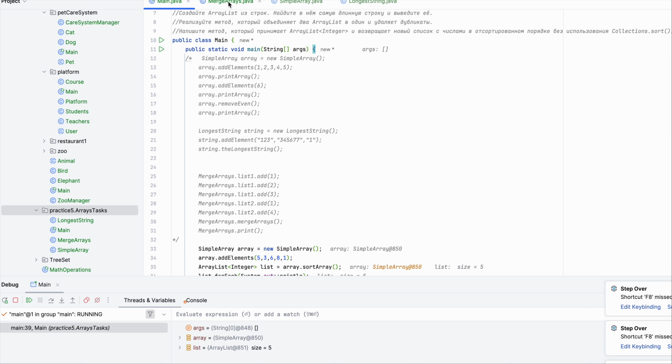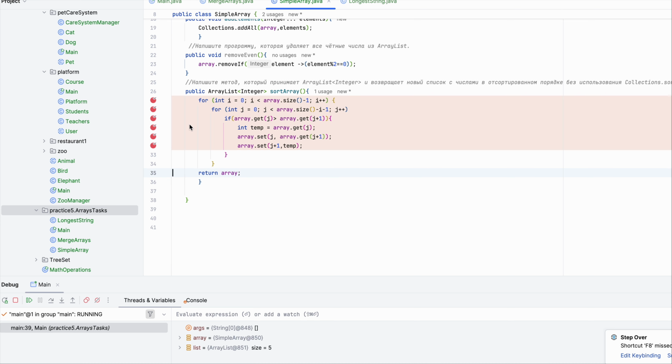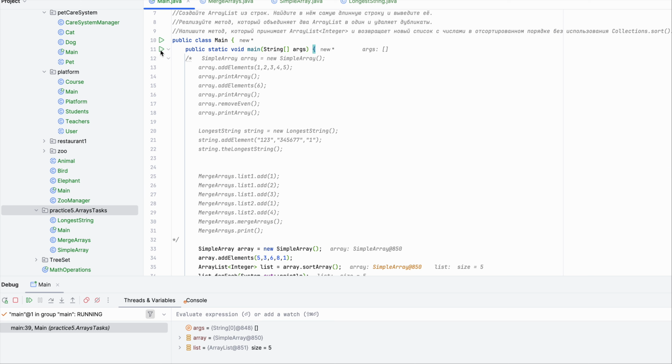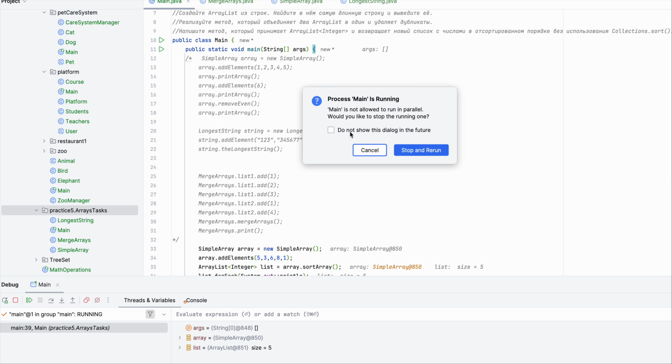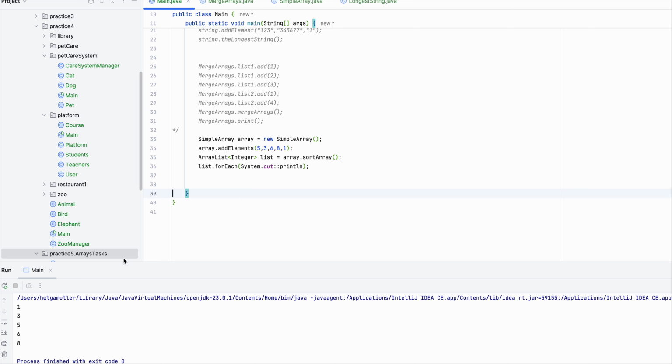Looks like it works now. Okay, let's run one more time. Okay, stop and run. Yeah, finally it works. So we are all set here.